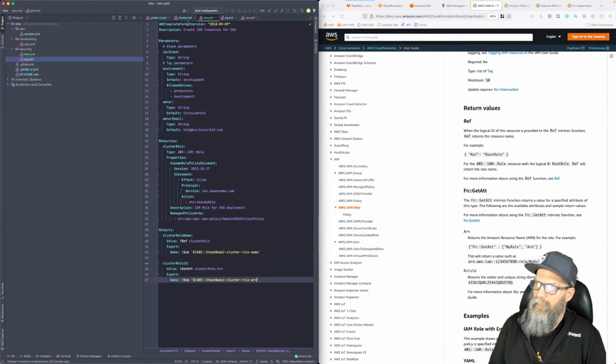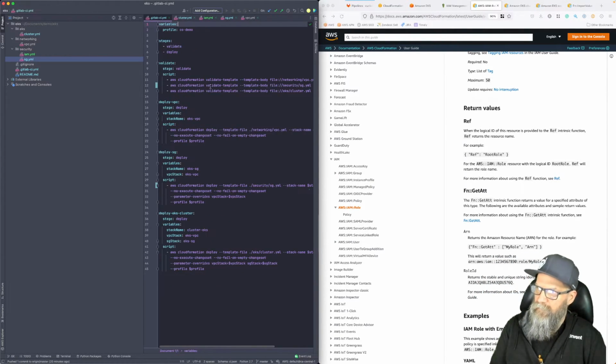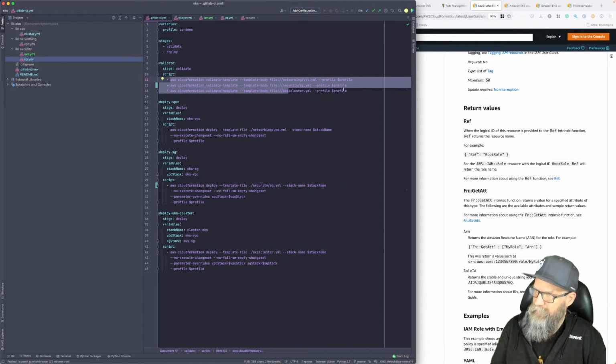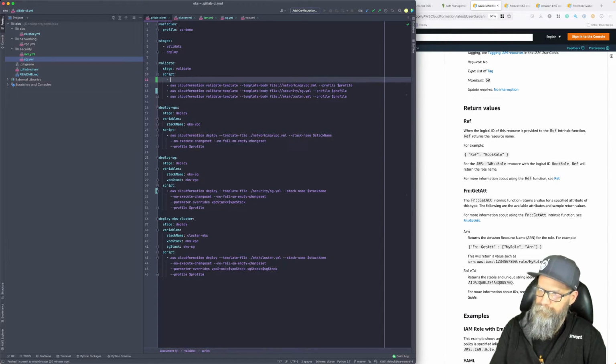Okay, and we need to put this into our CI script. So just grab this. Sorry, when this window is short like this, I can't seem to grab the line. So let's just go like that. Okay.